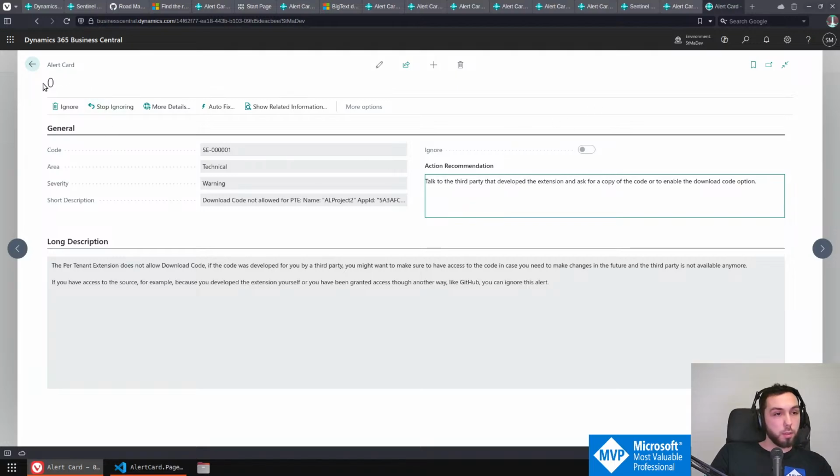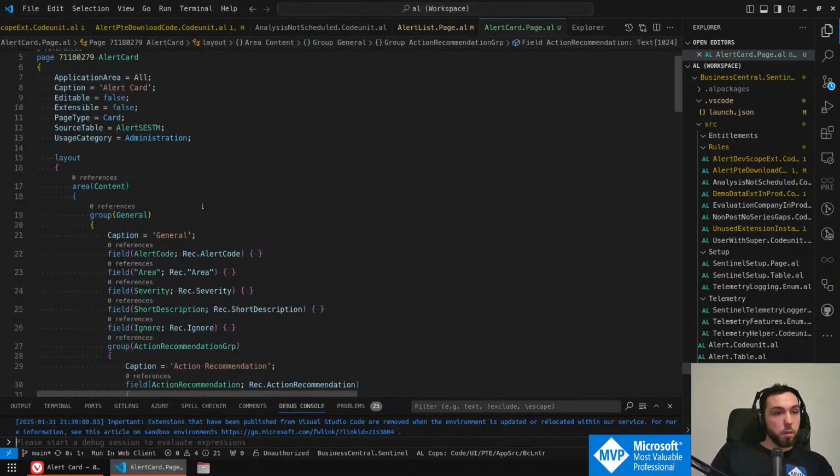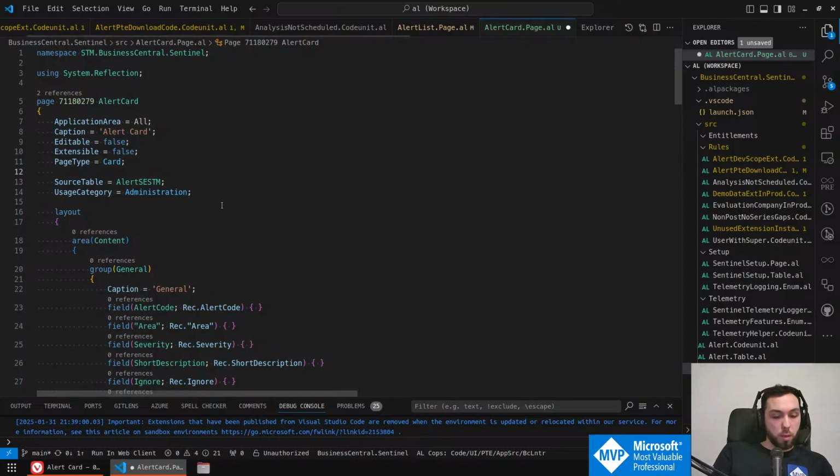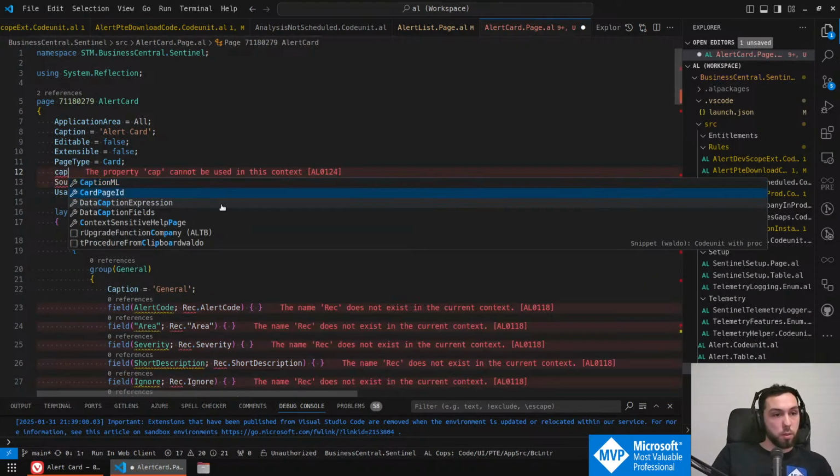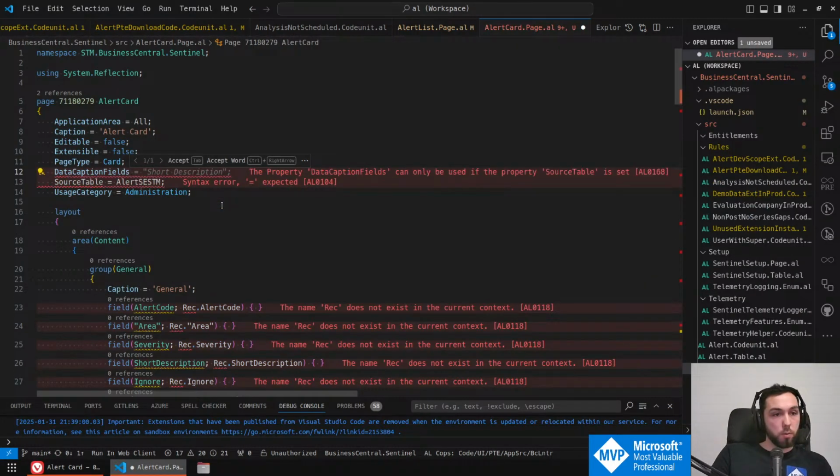But I noticed that this is still an issue. The primary key is an integer number, big integer. So ideally the code would be there. So that's by setting the caption, data caption fields. I think the short description would be a little bit too long.